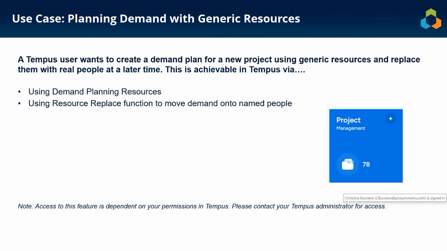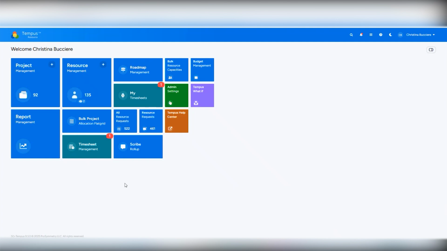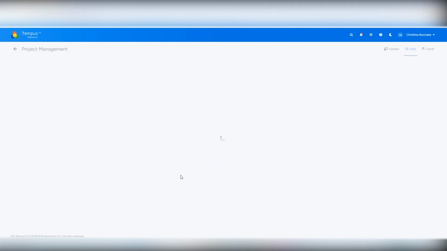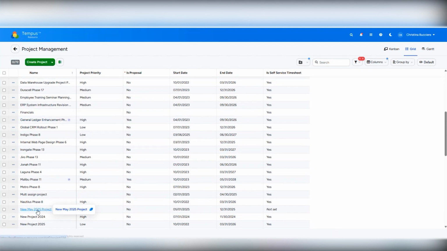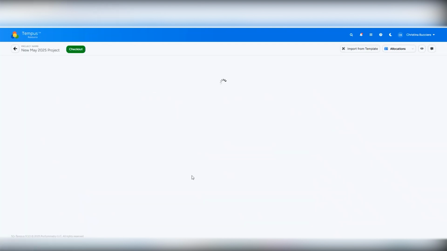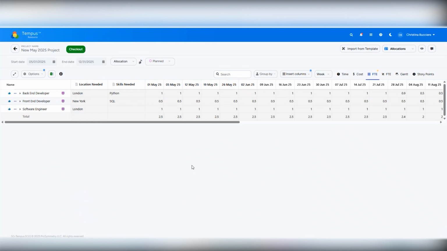So let's take a look at how this works in Tempus. So I'm in Tempus now, and I'm going to click into my project management tile and find a newly created project that I have entered into my system. This is a new piece of work that has come in and needs to start in May of this year, running through the end of the year. So I can see the start and end date listed out here.